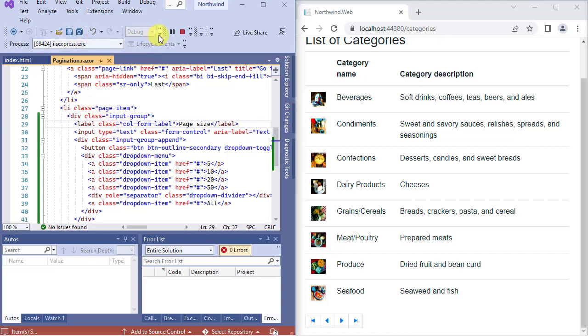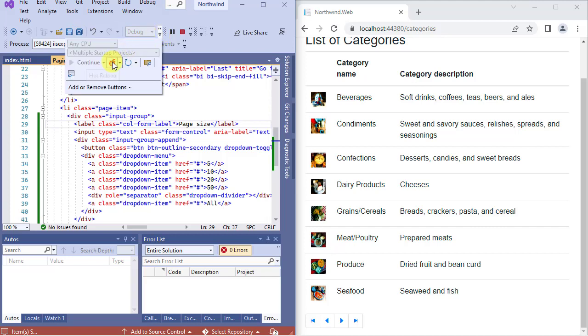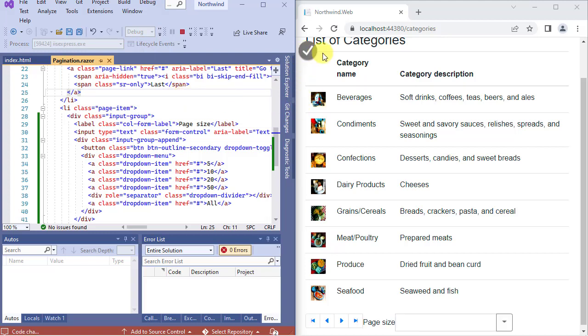To see the result for the latest changes in the UI while the app is running, click on the Hot Reload button in Visual Studio, a nice feature that has been added to .NET 6 and Visual Studio 2022. You can see that the page size is not the same size as the other elements on the page. So let's adjust its size by adding the following Bootstrap classes.